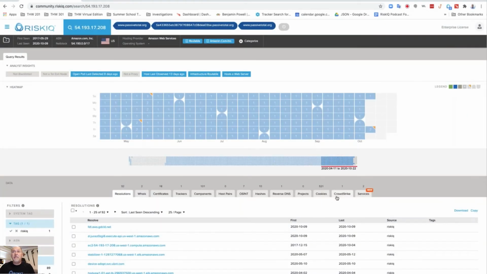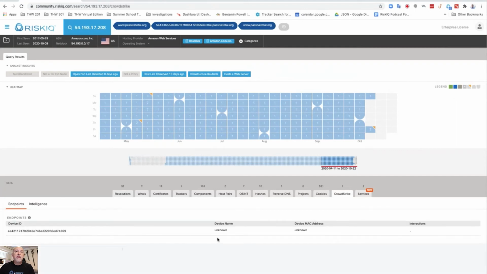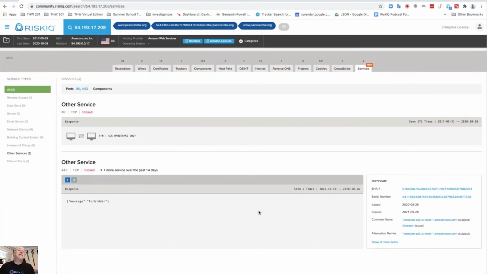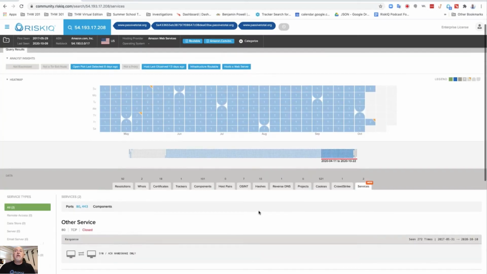And then the CrowdStrike tab that I mentioned earlier shows when an internal system might have reached out to something, and then the services are what services we saw running over the last 14 days. Okay, and hopefully within the next few months, we're going to open this up to be all of the services we saw going back to the beginning of time, and you can just filter the dates to see what services were available on which date. Okay, so now that's the interface.